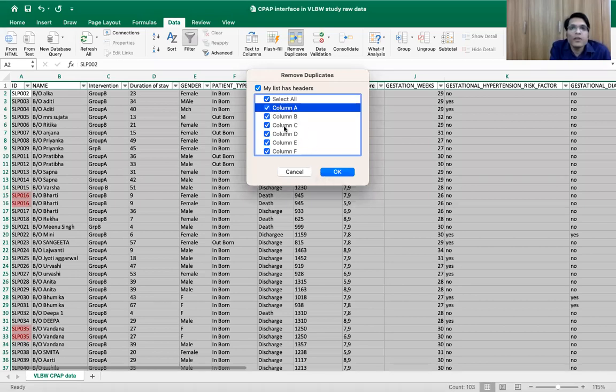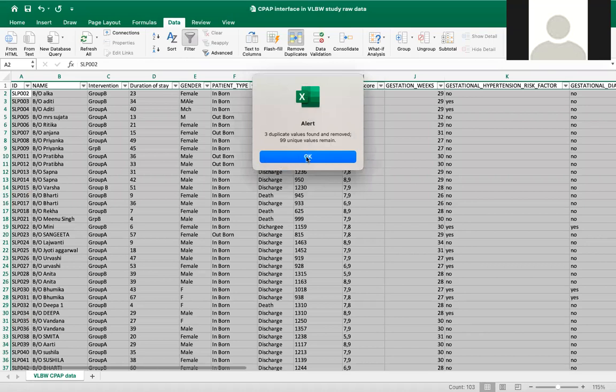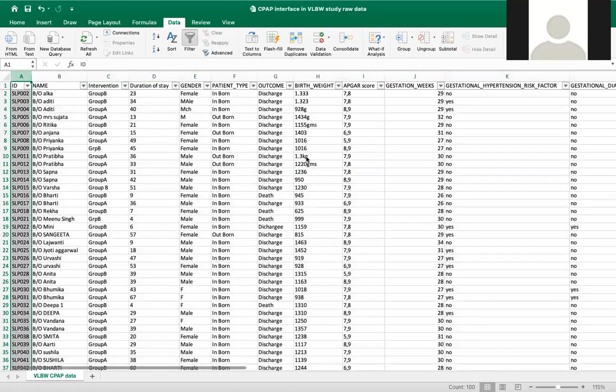So select all, column is the column A, so that... sorry, can you repeat that part? Can you repeat that part? The duplicate, can you repeat that part?